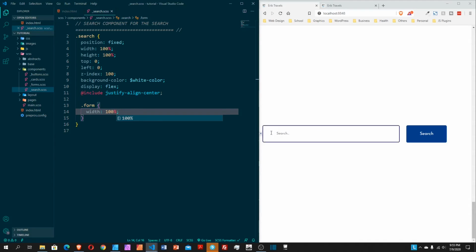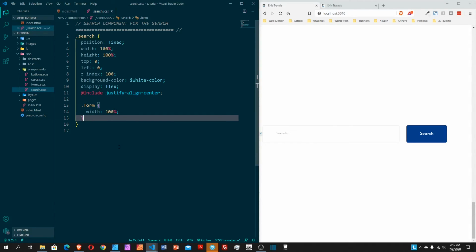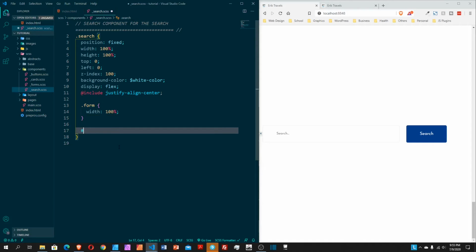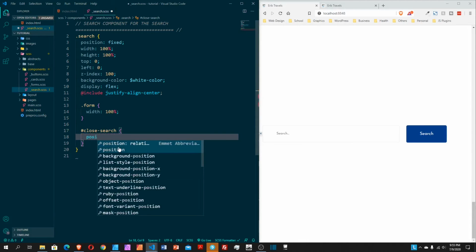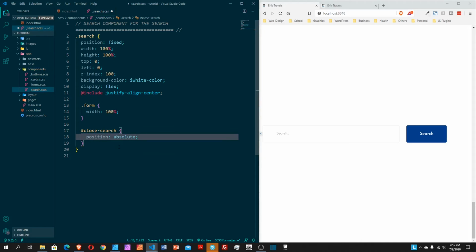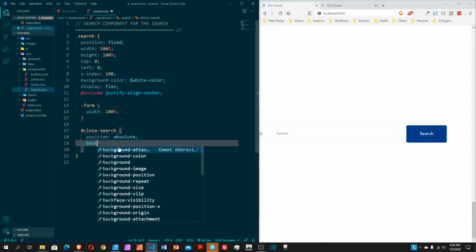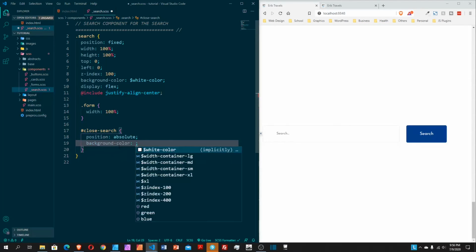Now let's work on this close button right here. So I had the ID close search. Set position to be absolute. Background color a limit of primary.